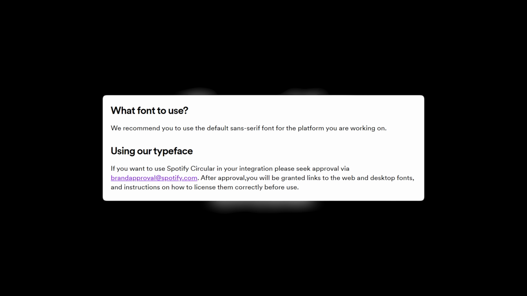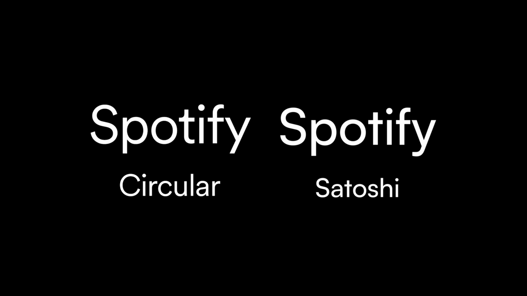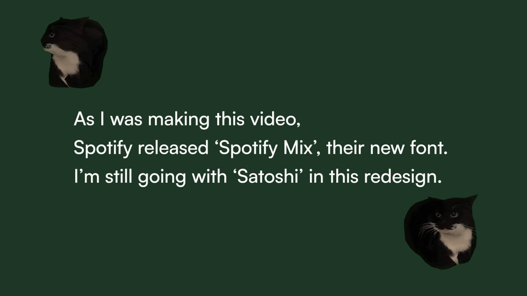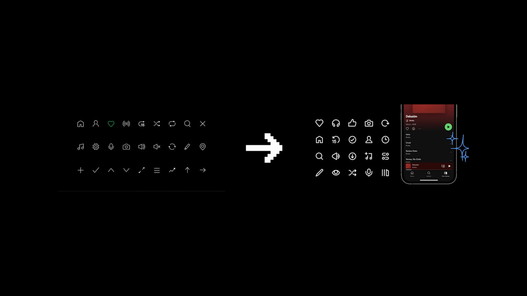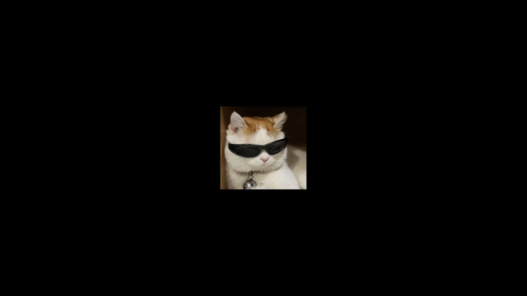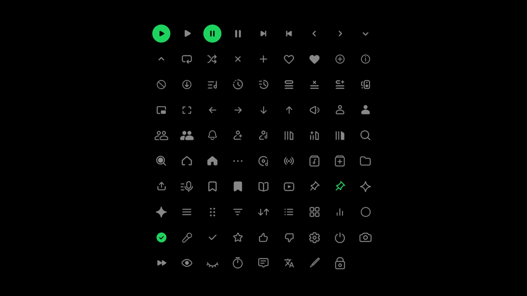First of all, even though Spotify's font is cool, it's not exactly free. So I'm using the closest alternative in my design. Secondly, Spotify changed all of its icons a while back to match the new design. But these icons are still a little inconsistent and sometimes misleading. So I made a whole set of icons for them from scratch.